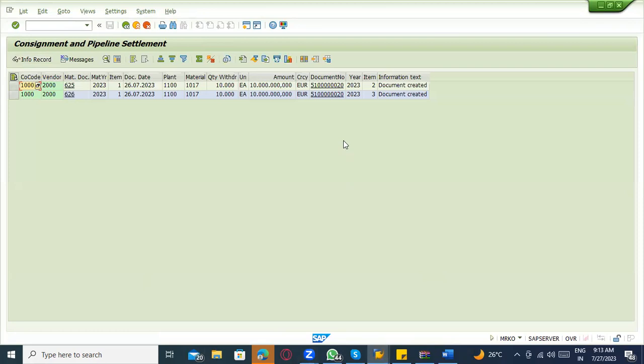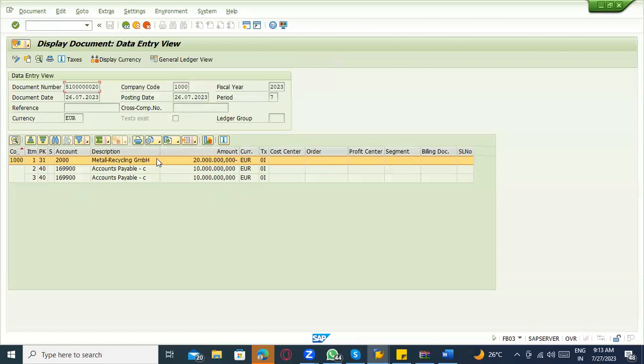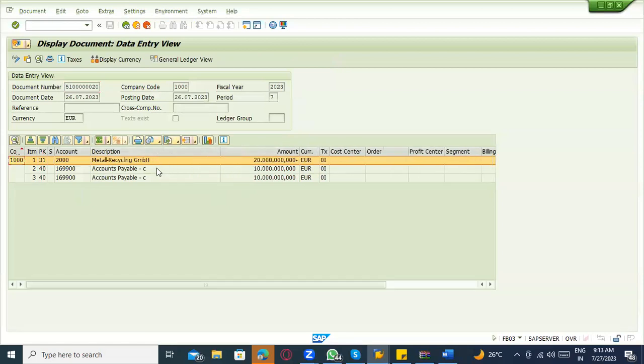Okay, so now the document was posted automatically. The document is created automatically, and the payment is processed. You can click on this one and see that. The consumer settlement was cleared, one for 10,000 and another one for 10,000, and the vendor needs to be paid. I have to pay the amount to this vendor. So this is the credit and this is the debit. Clear?